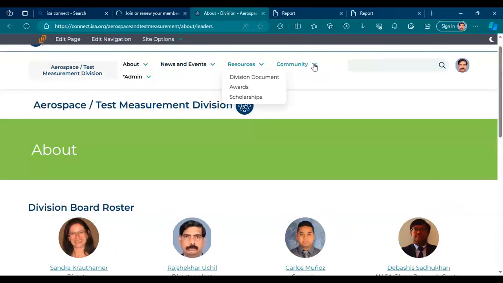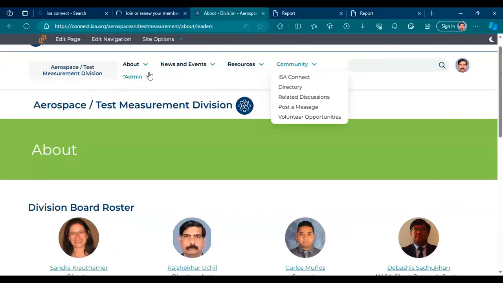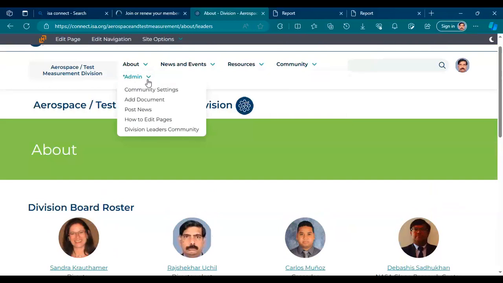These are the newsletters that we have put. These are the resources for the division. This is the community. Again, connect, post a message, volunteer opportunities, and admin. So I can add documents here. I can edit pages here. So this again is division admin rights.